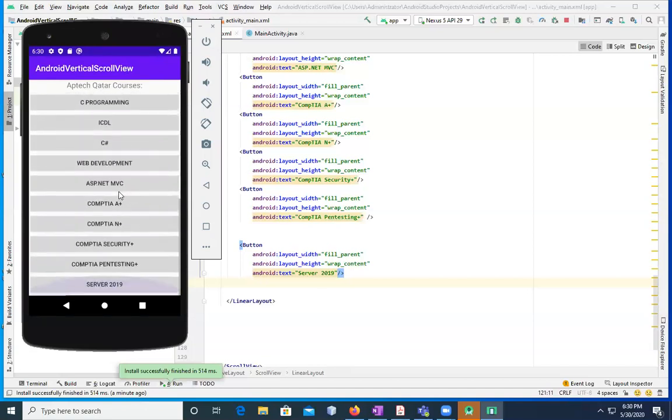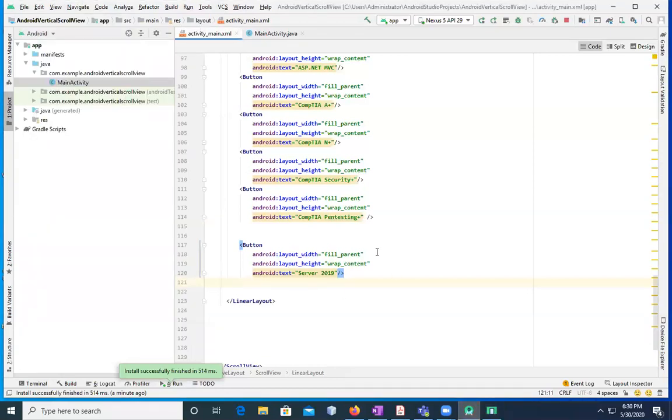So you can add more services also. These are courses. I have shown them all here. That's how we add things in it. Then next is horizontal.